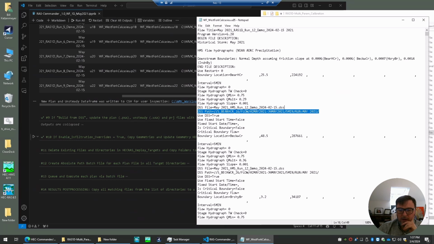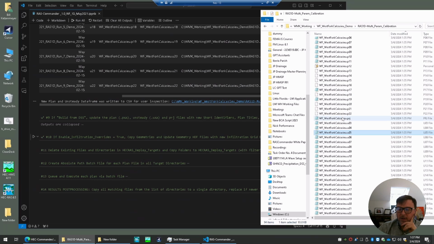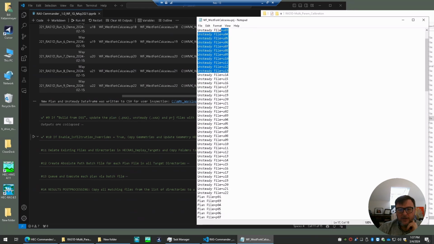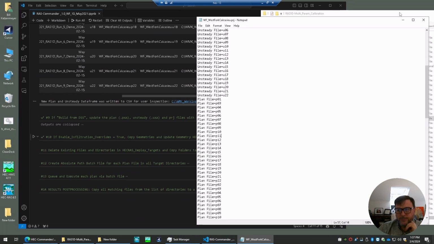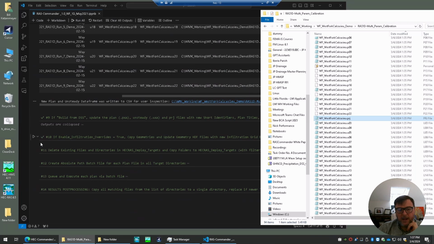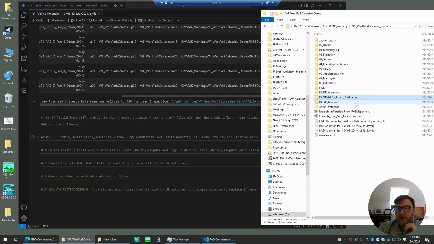Got our new DSS file. The DSS path is not updated because it came from HMS. And our PRJ file has all of our U files and P files. Now, if we did update our infiltration, we would also have geometry files for each one of those. So, with that, now our project folder is ready for deployment. It's ready to be deployed, copied, and parallel executed.